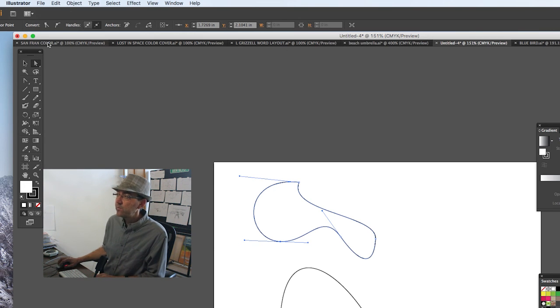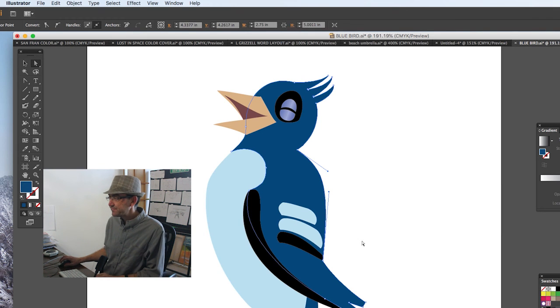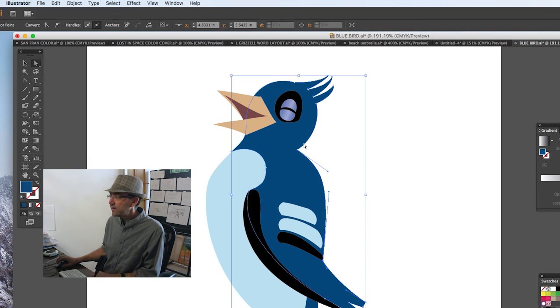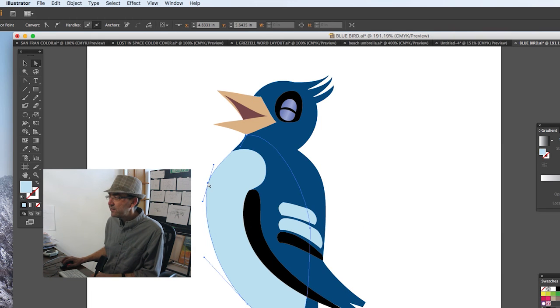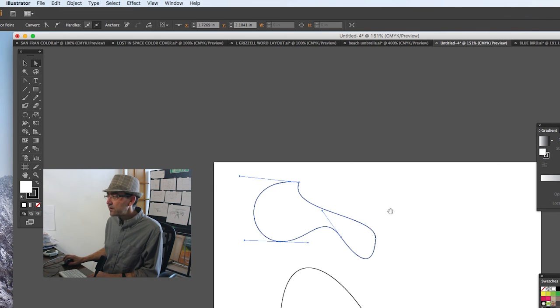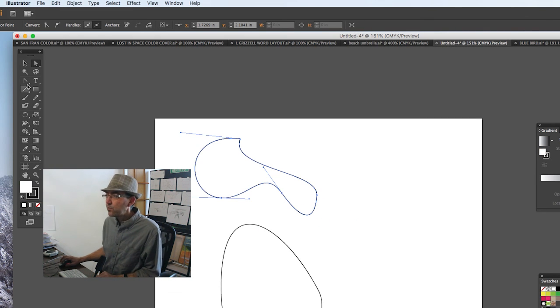So for example, going back to my Bluebird, this right here, I'll grab it, the right one. Yep. This right here is a corner anchor point because the line comes in here and then changes direction. So it requires it to change direction. And then this right here is a smooth anchor point because the line comes in and it doesn't break, it doesn't change directions.